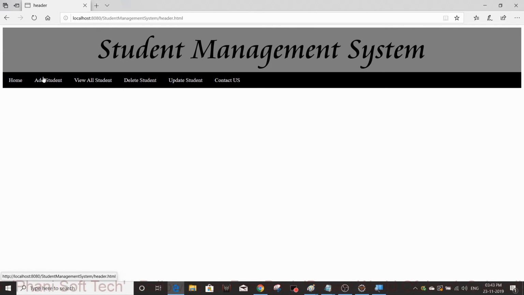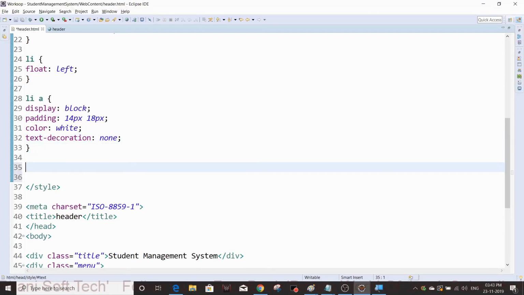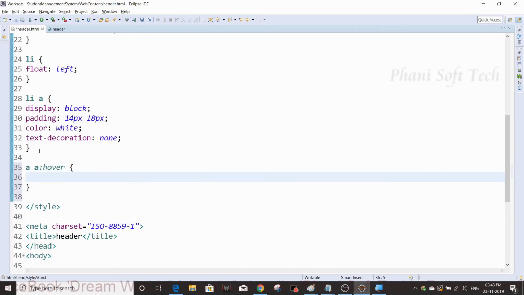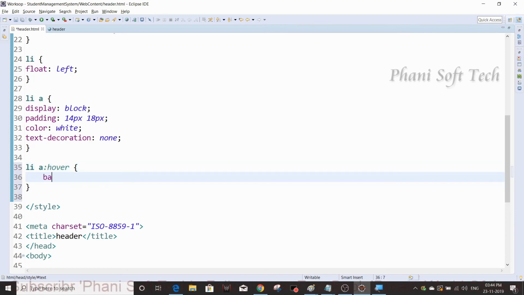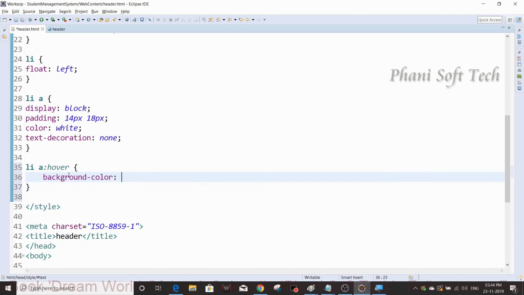Okay, fine. Now if I put my mouse pointer on the text, some effect will come. See here, it's like an action event on the anchor tag: colon hover. Okay, list item a hover. So if I put my mouse pointer there, I'm going to change the background color to something like gray.